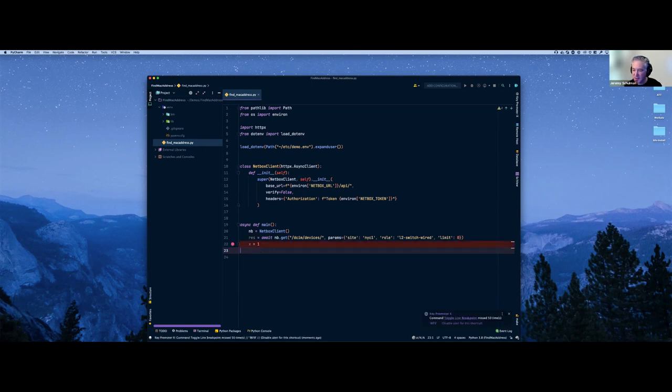I'm going to use PyCharm to run the code and set a breakpoint so that I can actually look at variables and inspect them.